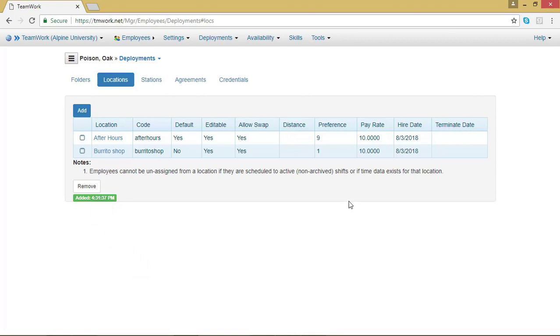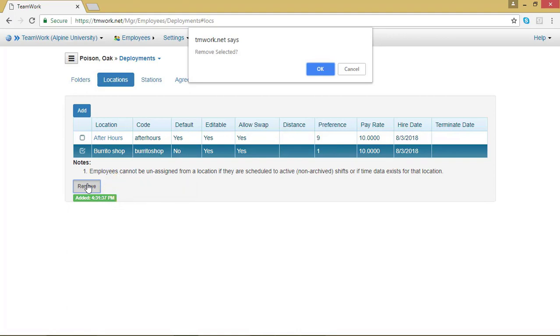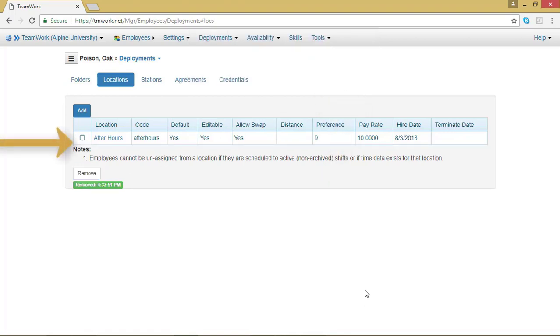If you want to remove the employee from a location, say that they're not working at the burrito shop anymore, you can click the box next to that location, choose Remove. TeamWork 5 is going to make sure you do want to do that. If you don't, choose Cancel. I do, so I'm going to click OK. And now that employee has been removed from that location.